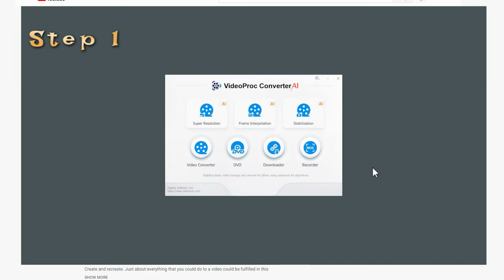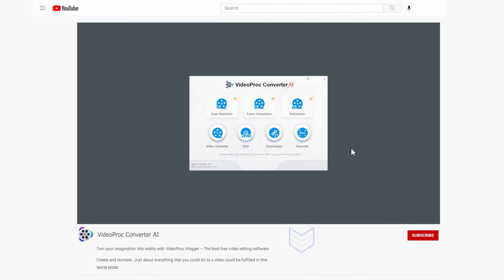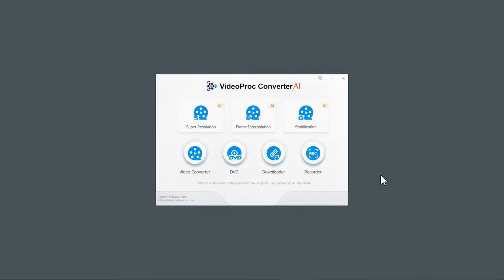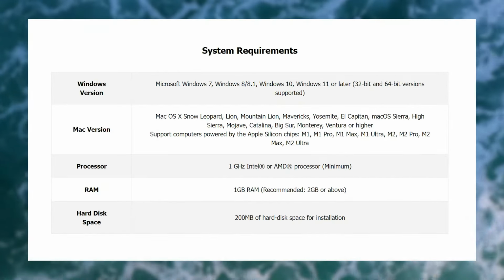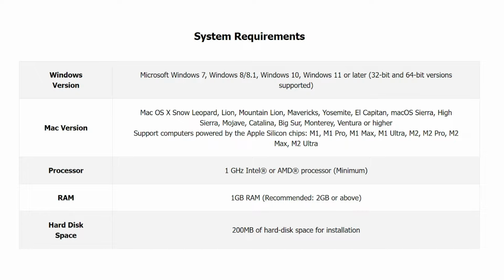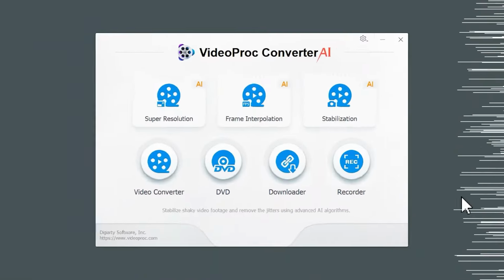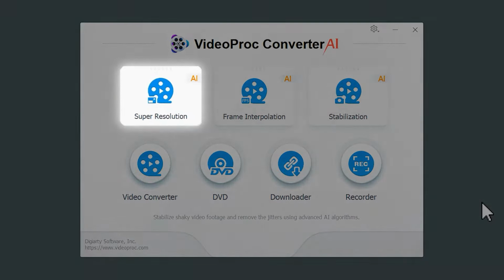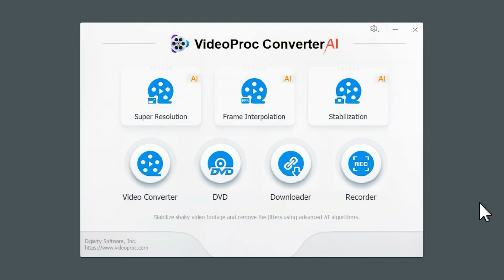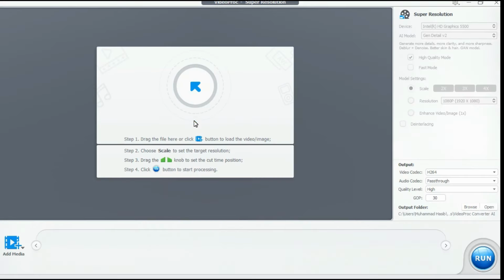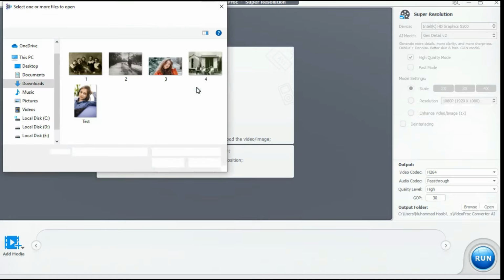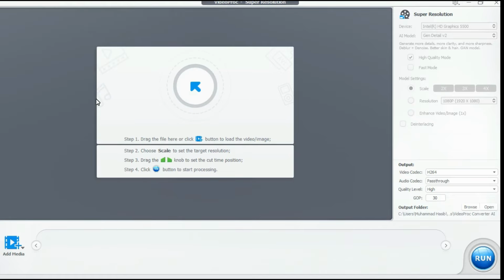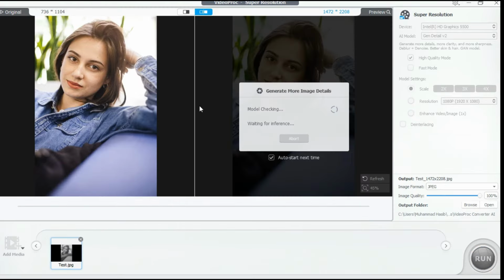Step 1. First, download and install VideoProc Converter AI by clicking on the link given in the description. Go to the website and check system requirements to verify your system meets the requirements. Open VideoProc Converter AI. Select the Super Resolution tab on the home interface. A screen like this will appear after that. Click this button and select the image.